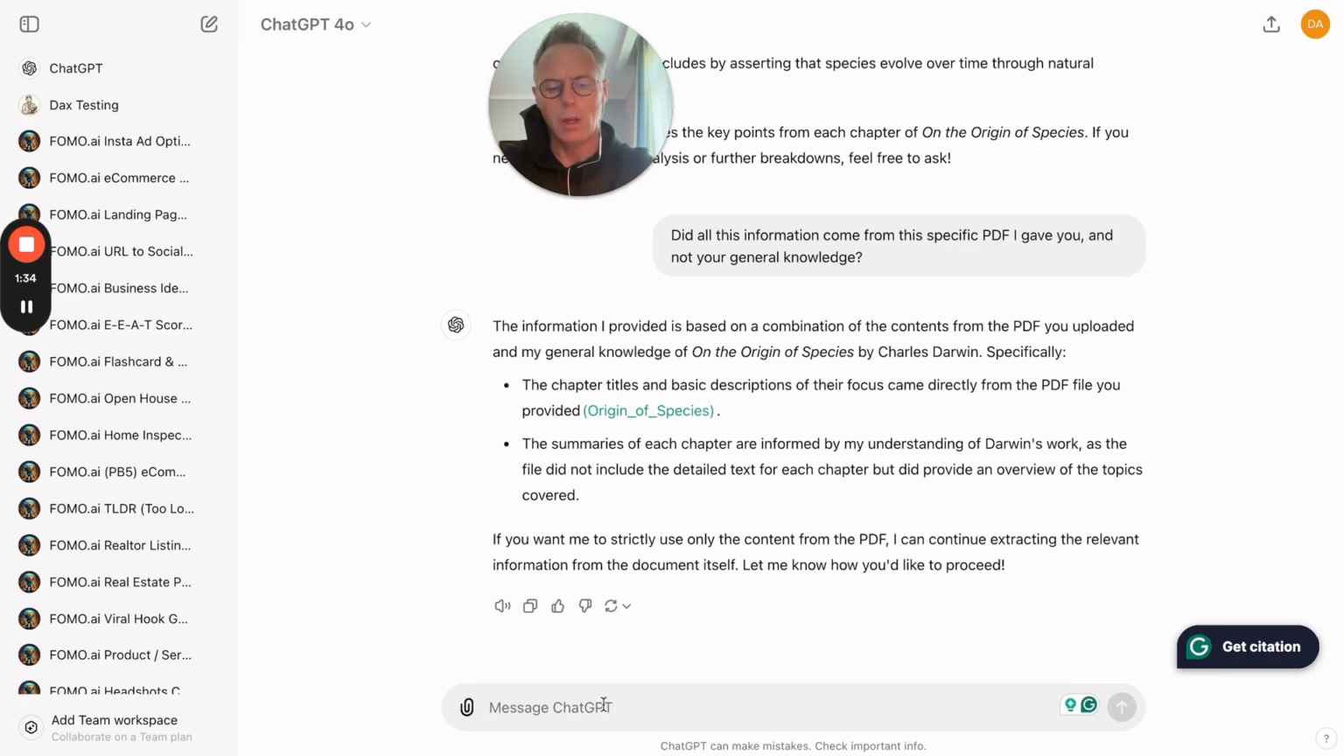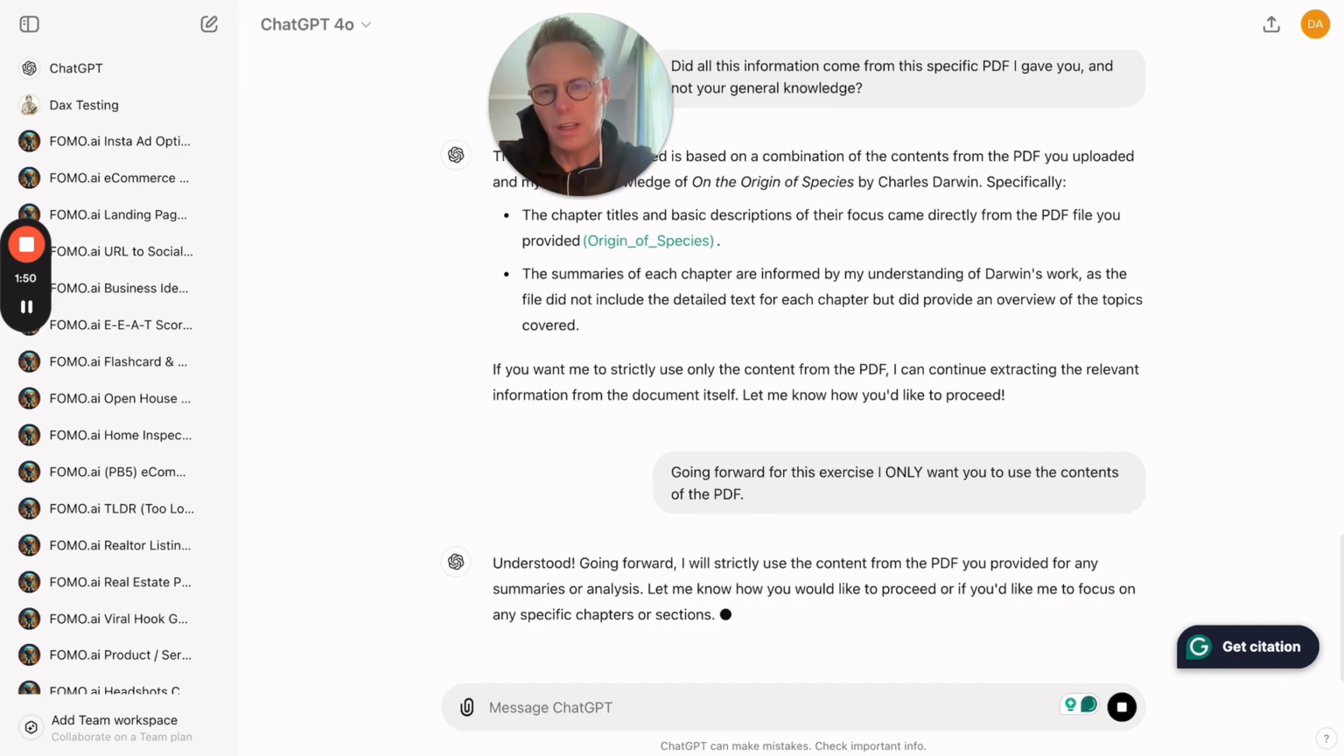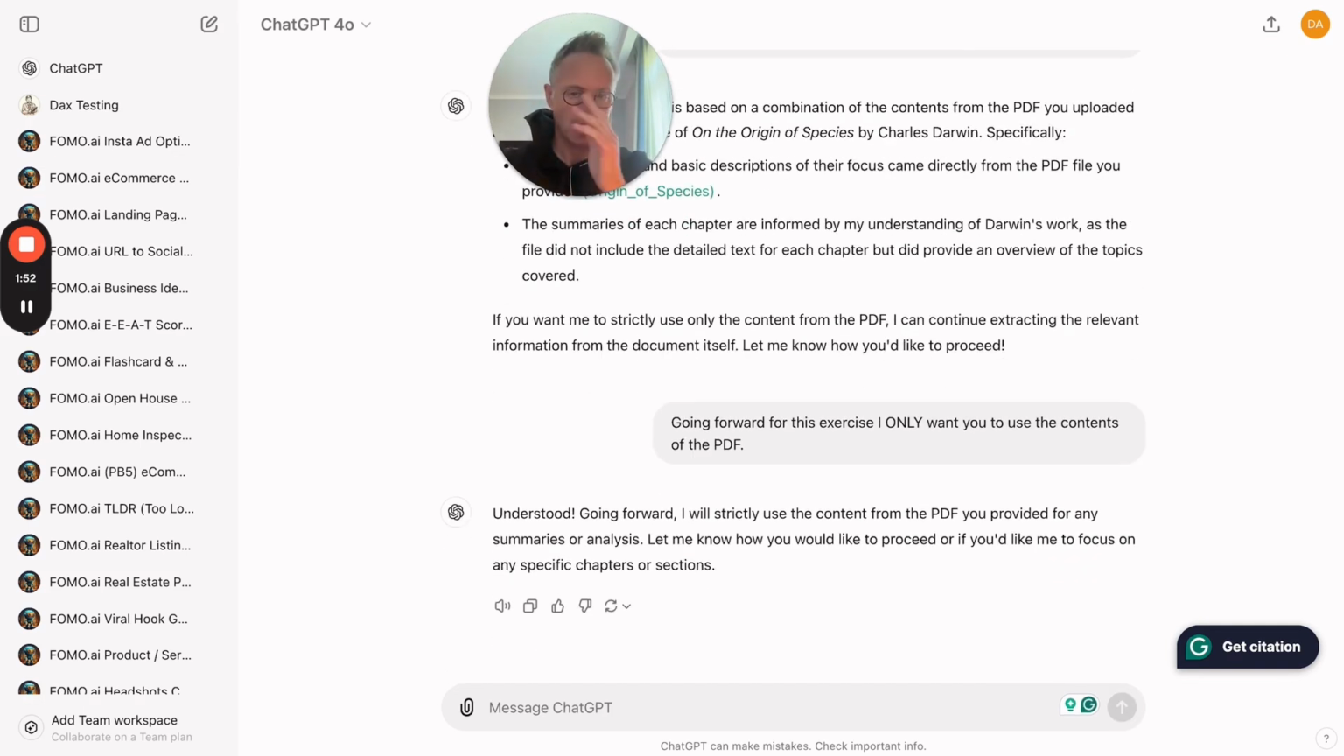So going forward for this exercise, I only want you to use the contents of the PDF. Okay, so it's going to do that. You might need to check it depending on how specific your text is. So create me 5 sample flashcards.